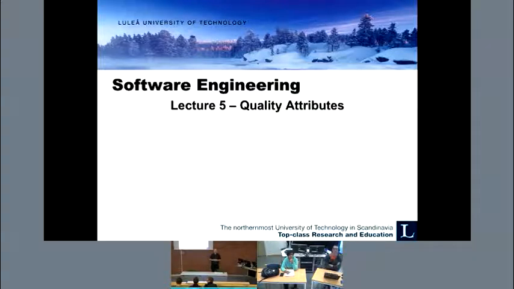Today we're going to cover the next part of quality attributes. We're going to cover interoperability and modifiability, and if we have time, also performance. But first off, I would like to ask you if you have any questions on the course so far.